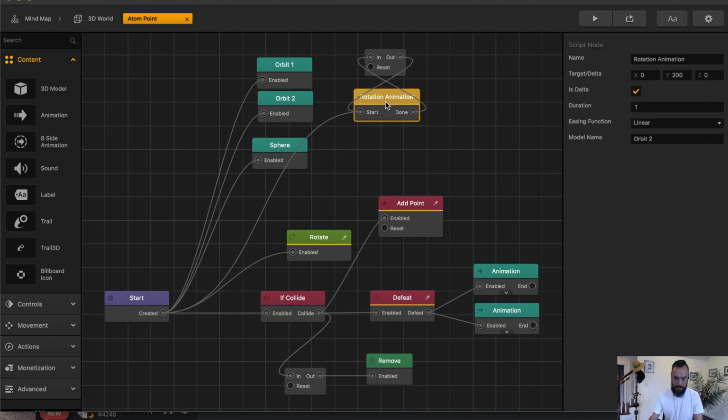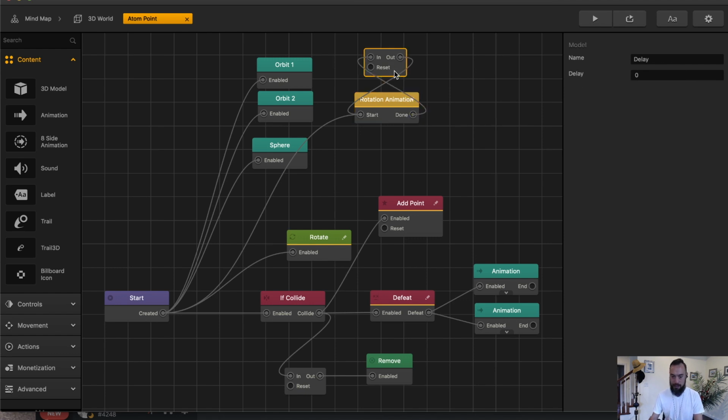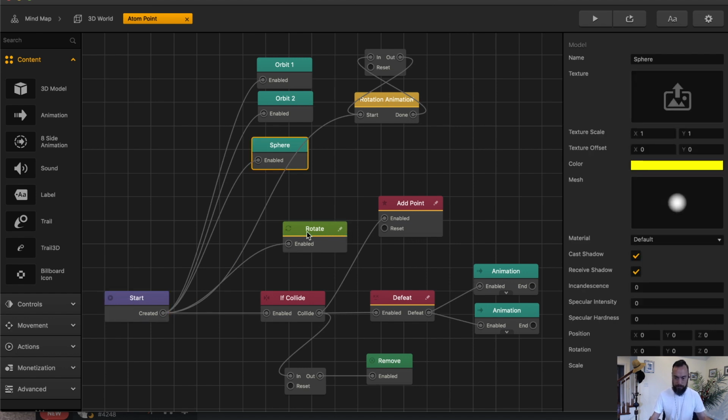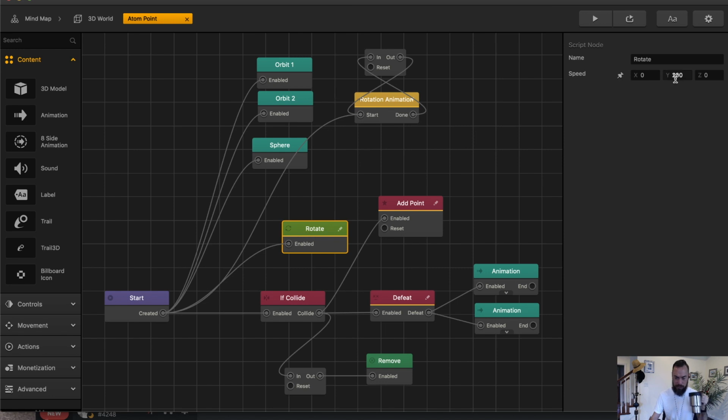And then here is a rotation animator. So this is actually what's rotating everything. And you can see it rotates, causing the object to rotate, and when it's finished rotating, it goes into this delay node and then re-rotates again. And then over here we have the object itself rotating. So this would be these objects, maybe the sphere, like which object here is rotating at Y 200.